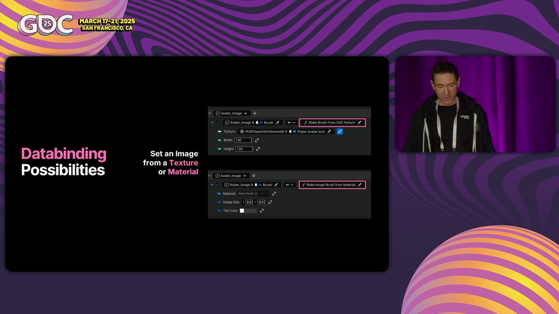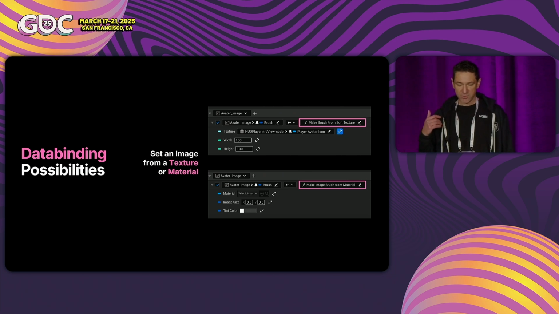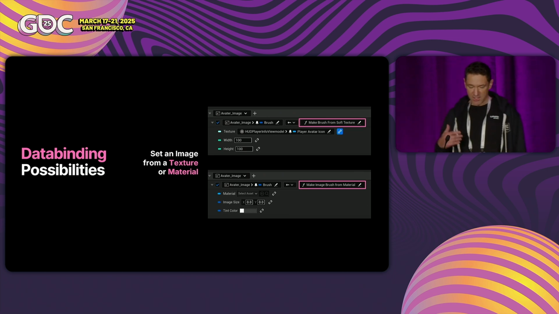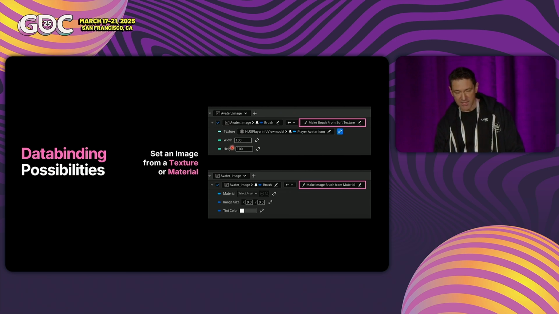Images are also supported. On the top, we are showing the player portrait by binding an image's brush property to the texture data in the view model. So this approach lets you pass the texture or material to an image widget. You can even set the size of the image over here, or you can just leave it alone and it'll follow the default size of the image widget.